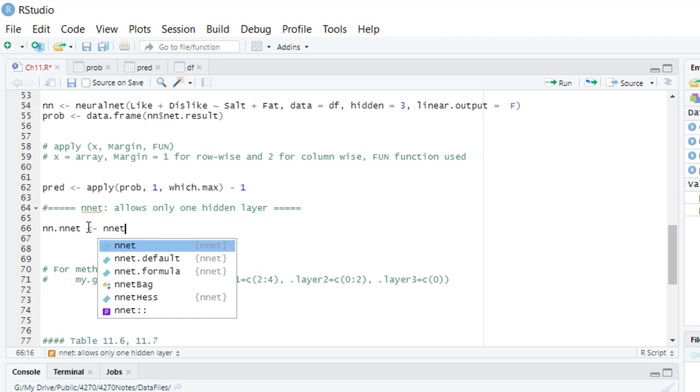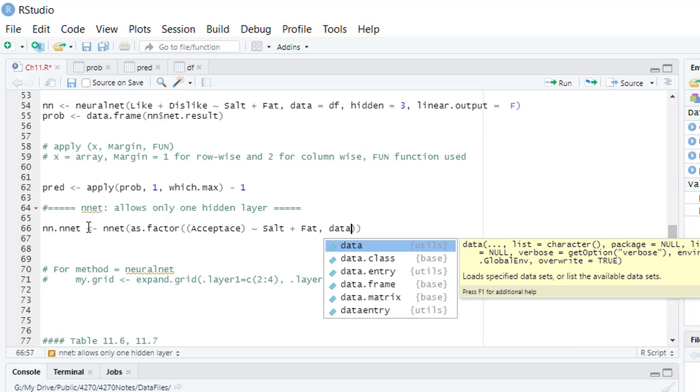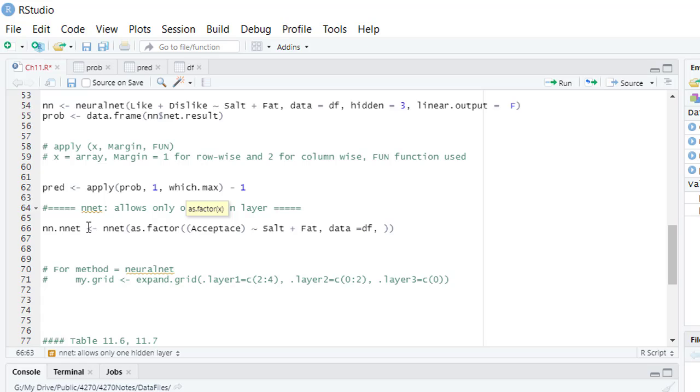Okay, so nnet. Then we need to provide the formula, and the target has to be a factor. So we say as.factor. Okay, so we're going to specify the data separately. So all we need to do is to specify the target, acceptance, and then we want to use salt and fat as the two predictors. Okay, and then we say data is df.